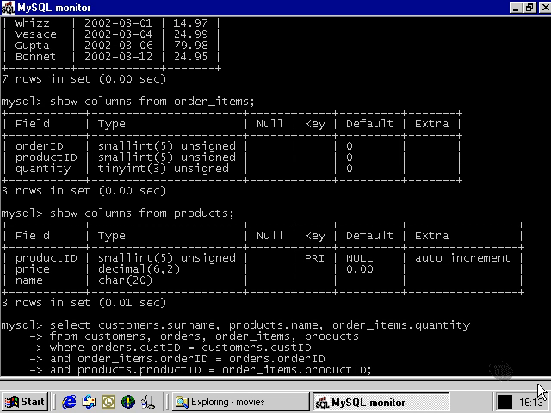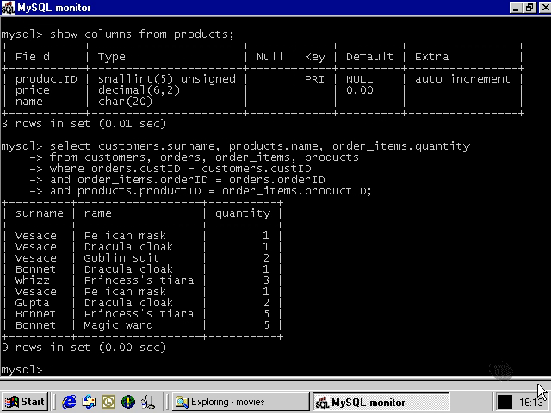Let's take a look at the output that this generates. As we can see, each of the customers has been listed, and the numbers of particular products that they ordered, and numbers, when I say numbers I mean quantities. So at a specific time, customer Bonnet, for instance, bought 5 magic wands.